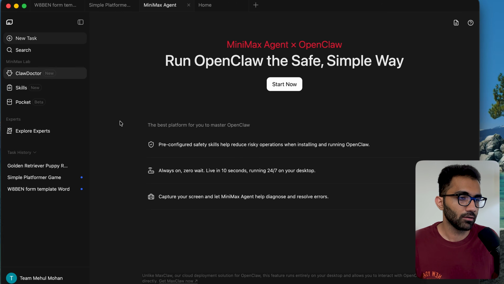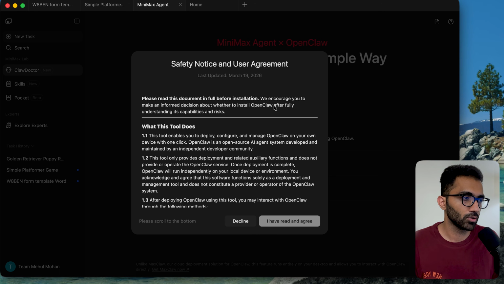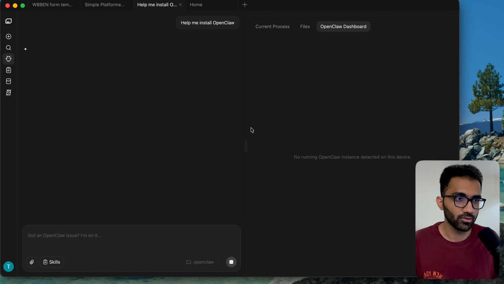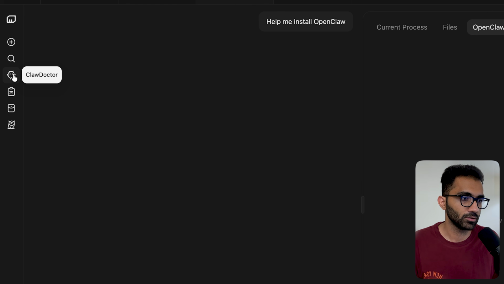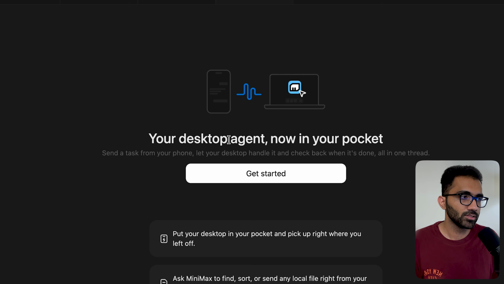Now within this agent itself, you'll also find a very interesting thing, which is Claw Doctor. If you start this, what it's going to do is provision an OpenClaw instance on your computer, literally, right? So this is an OpenClaw instance which is not running on the cloud. It's actually running on your computer itself. There's another service that Minimax agent offers, which you might think is sort of like Claw Doctor, which is this Pocket, but this is more like a hosted OpenClaw and a hosted agent, right? Where you can use this Minimax agent from your mobile phone as well, not just the desktop.